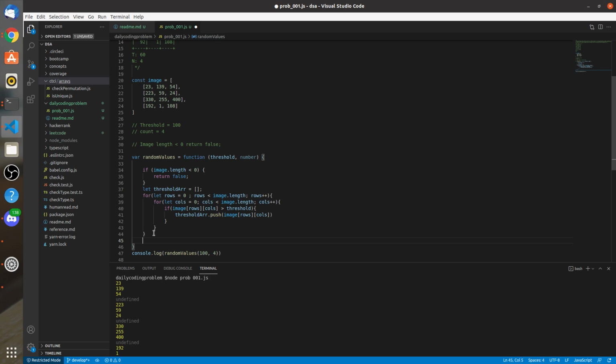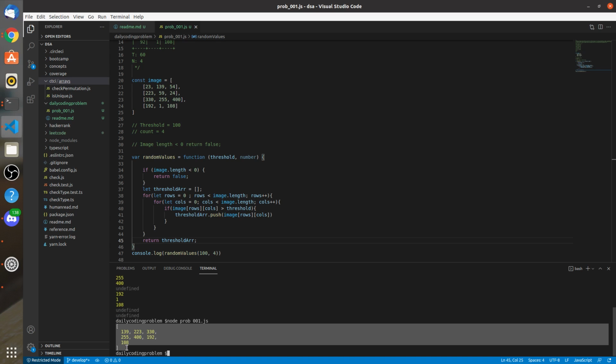So the next thing is we need to randomly pick four values from the threshold array. For that we will create a random utility function that will pick the values. Ideally, let me print the threshold array first. Okay, so we got our threshold array.